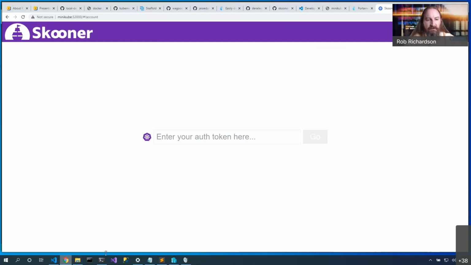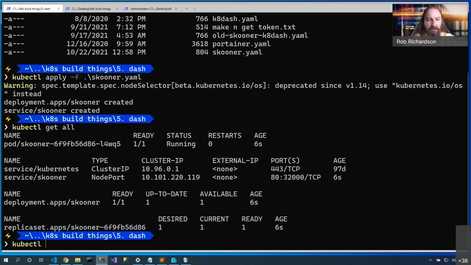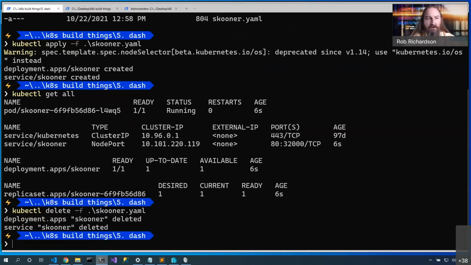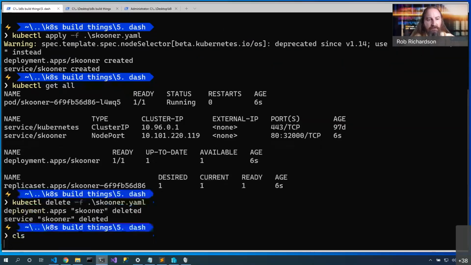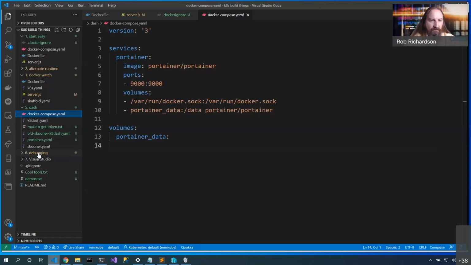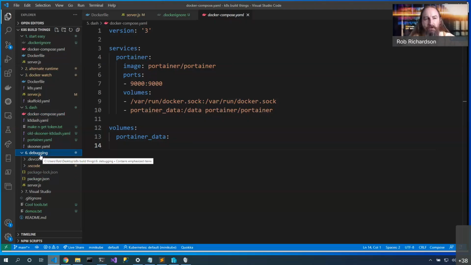Let's take down Schooner, kubectl delete -f Schooner, and now Schooner is not running as well. Next, let's take a look at debugging inside of our cluster. Now, I have this extra folder here called debugging. I'm going to open that in a separate VS Code in a moment. Let's take a look at how that'll work.